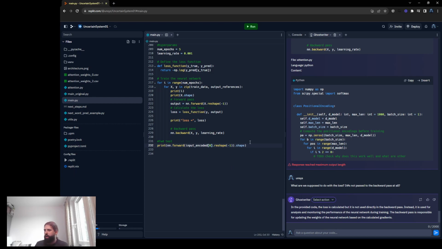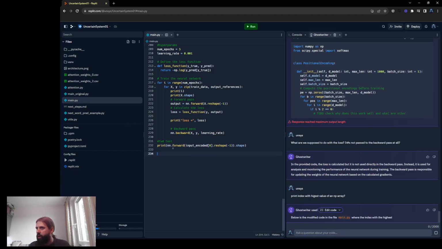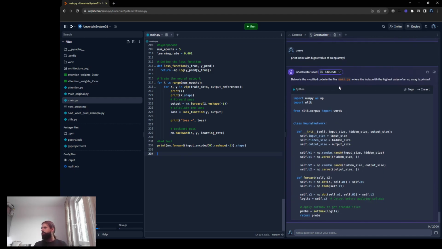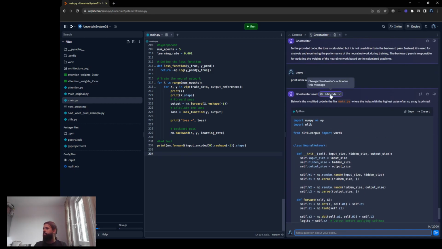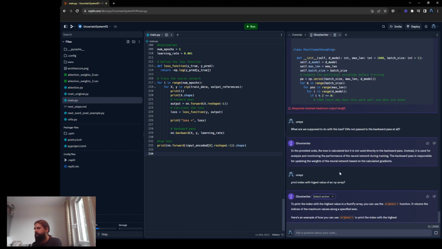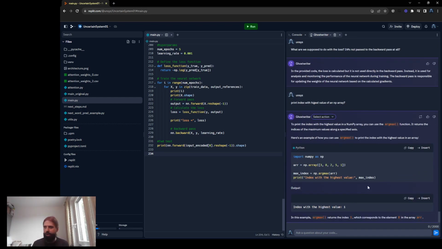And then can I just print the index with the highest value of an NP array? You know what I mean? I want to print, not edit code. I just want default. I think it's not doing this intent well. I've heard Amjad saying in the next space that it's trying to pick up the intent from your sentence and select the modality up front, but it's not doing that.